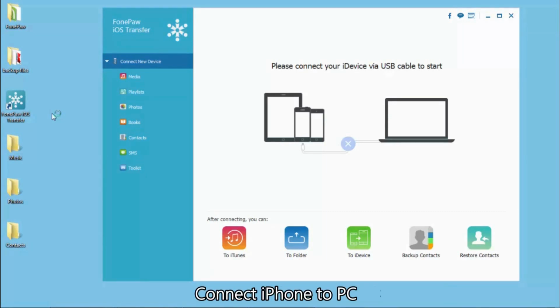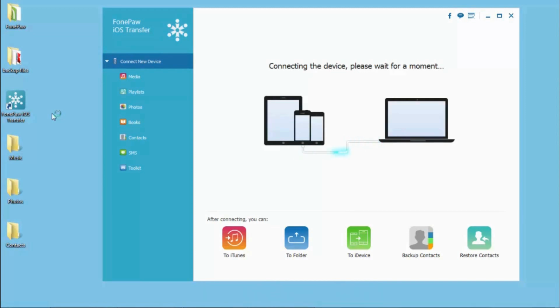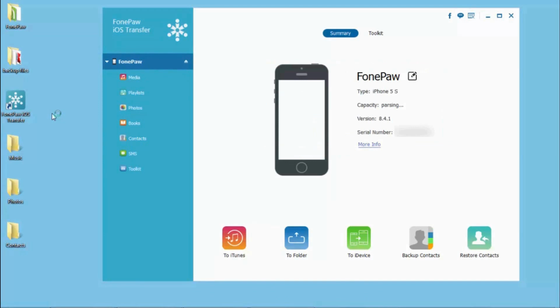Now, plug your iPhone, iPad, or iPod into your computer. Here you can see the name, capacity, and version of your device.